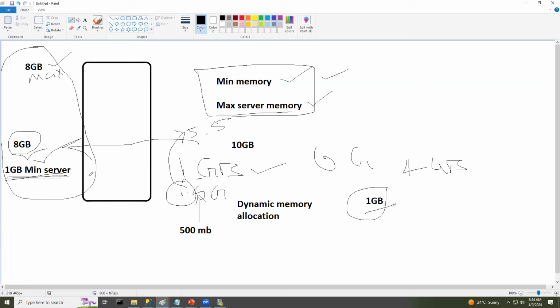So the min server memory is just a configuration, right? I'll tell you what the advantage is. Till what point will it grow? Till the maximum that we allocated to the SQL Server, right? 8 GB is the max that we allocated.